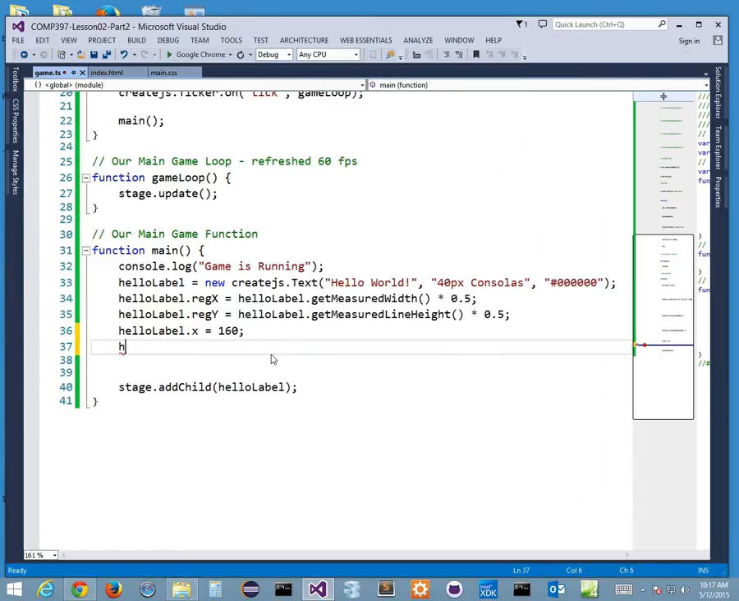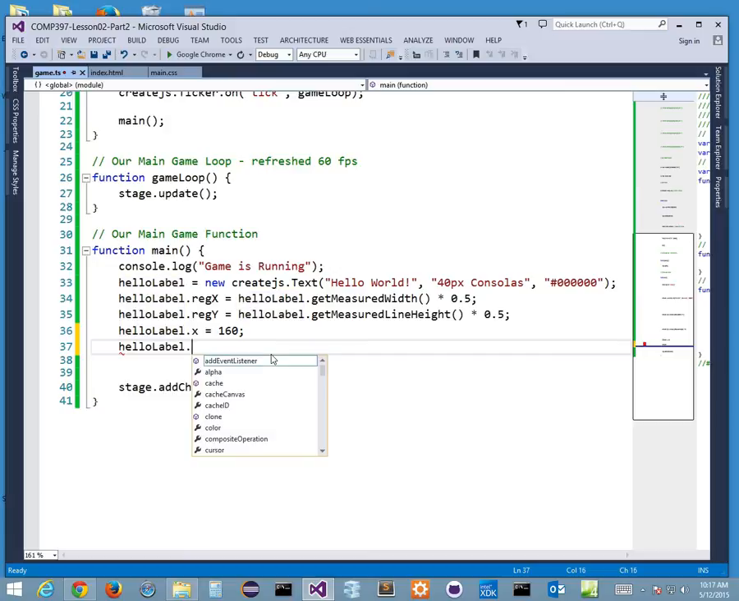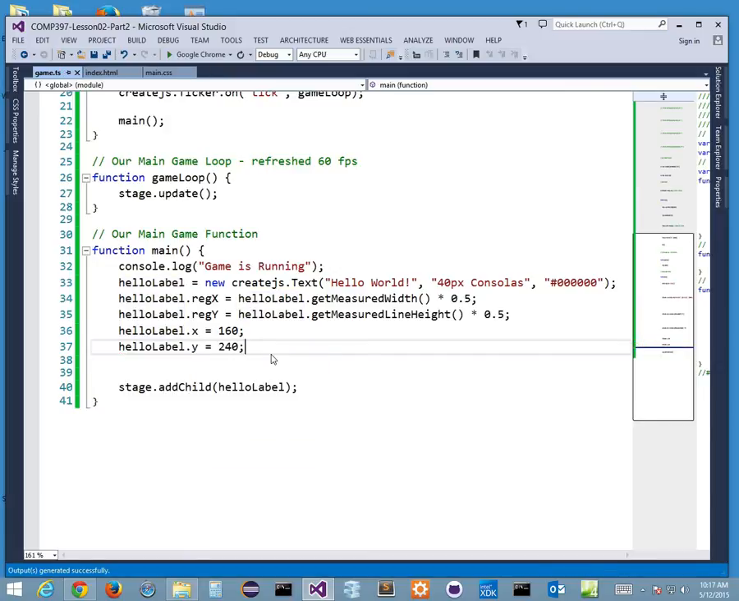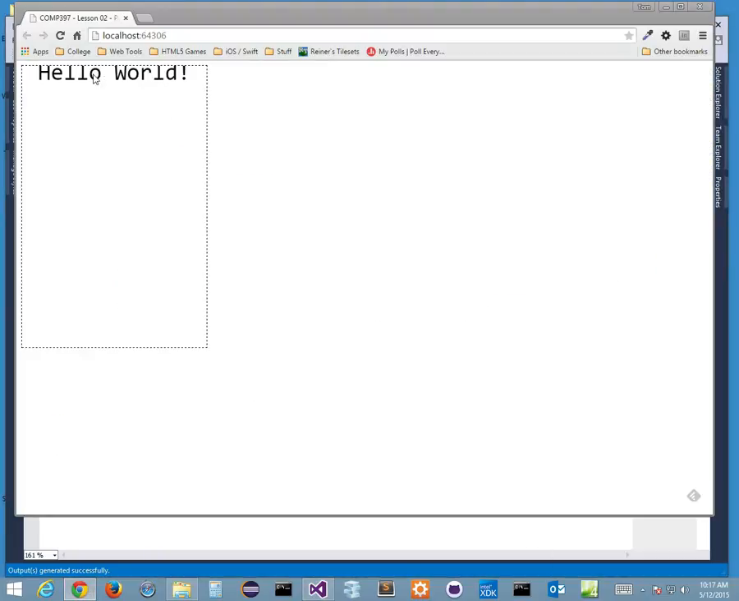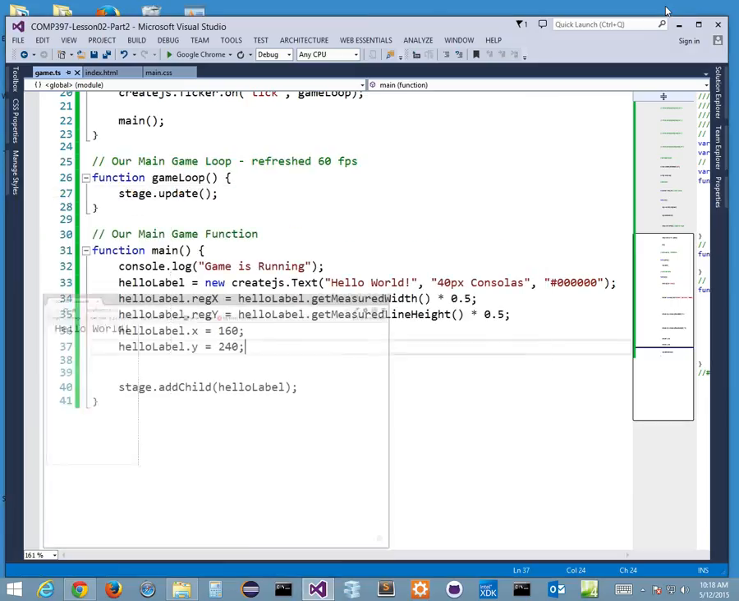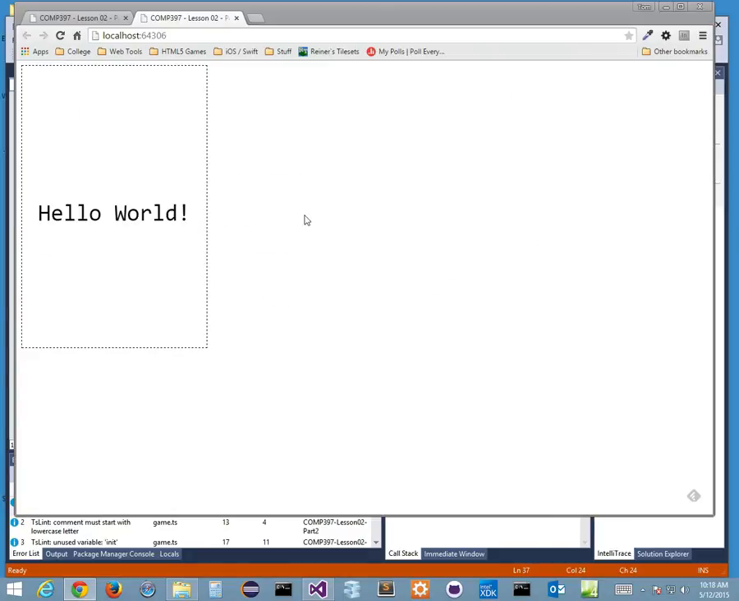Sometimes I forget to do that. Hello label dot y is equal to 240, right? Okay, that should position everything in the exact center. It should move this thing down to here, approximately in the middle of our canvas, to center it. Right? Let's run it. There it is.